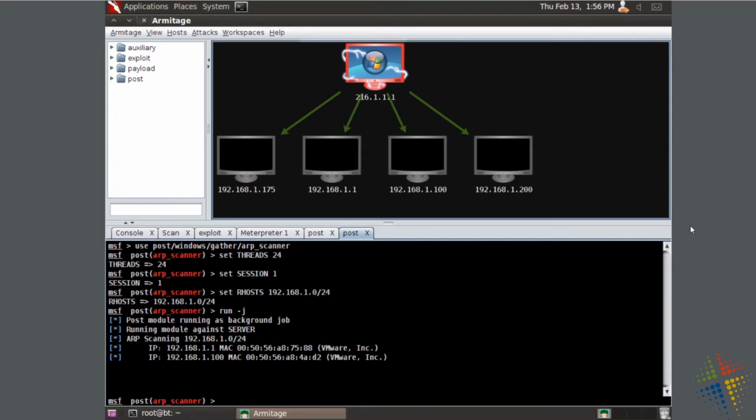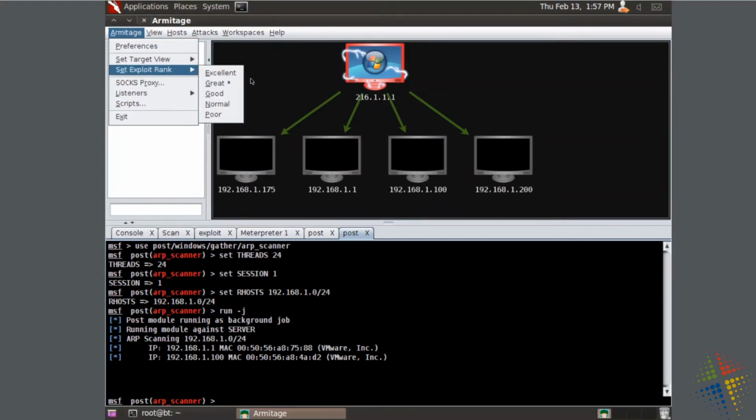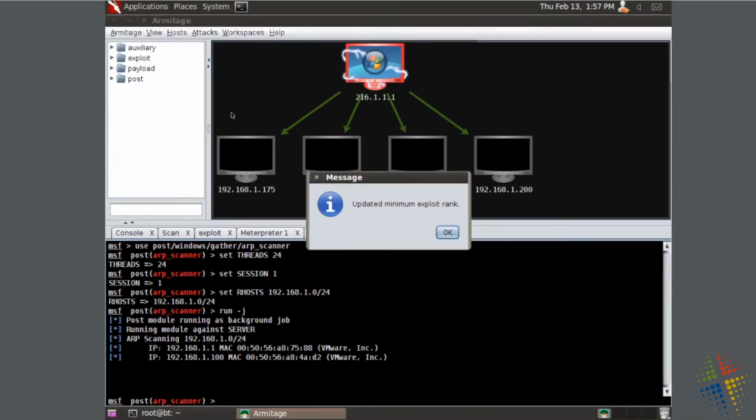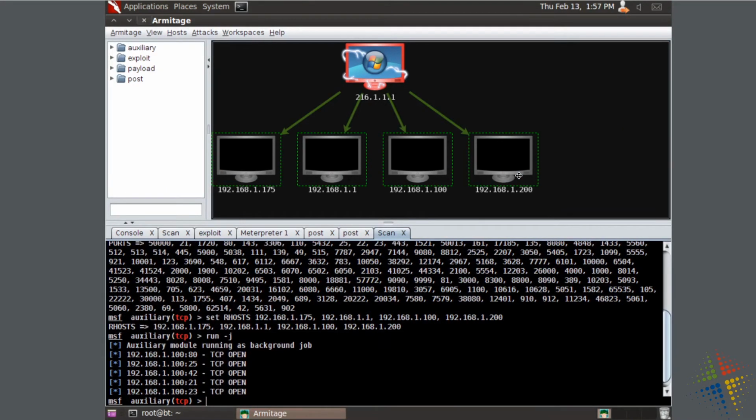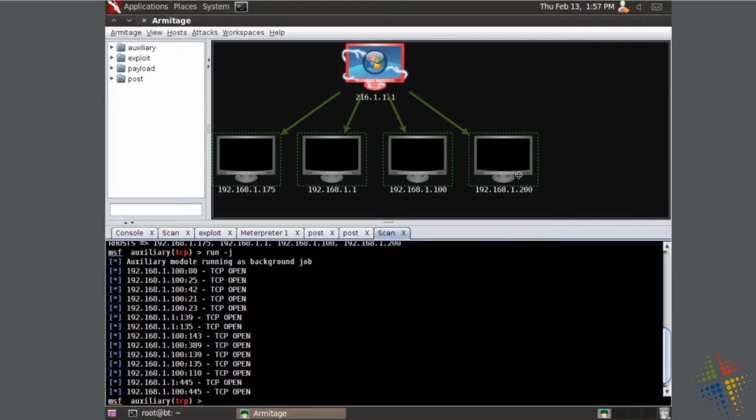First off, scanning them to find out what information is on them, and then attacking them. Let's see. First off, I'm going to change my exploit rank to poor, just so I can use all of the available exploits. And I'm going to highlight all of these machines here. Control click in order to select multiples. And I'm going to right click scan. Same scan that we ran on the host, on the red host there, right before we attacked it. This is now doing a scan on all 4 of those hosts.